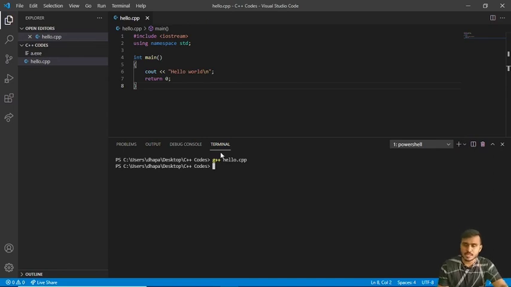So with G++, we have got our executable file, and now it's time to execute it. See, G++ is just giving us the executable file. It is not going to execute it by default. Now we have to execute this file. To do that, we have to type the next command, that is ./a.exe.